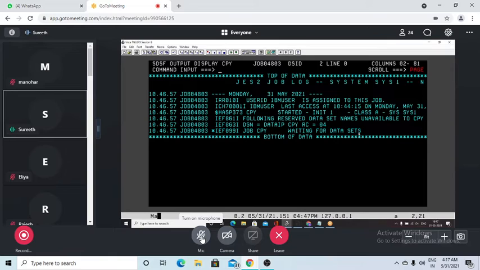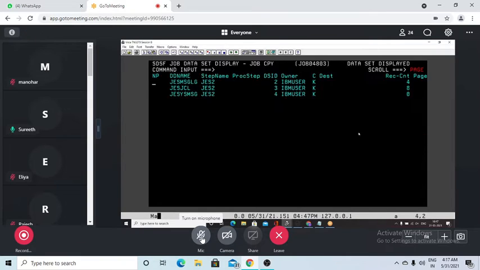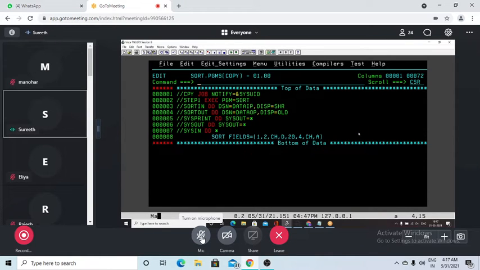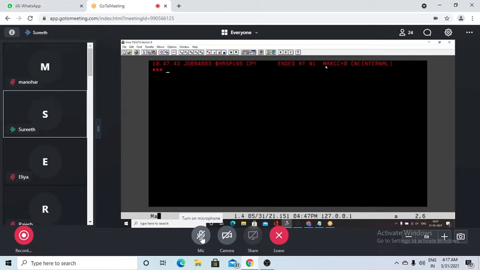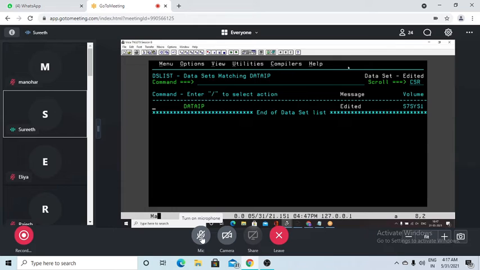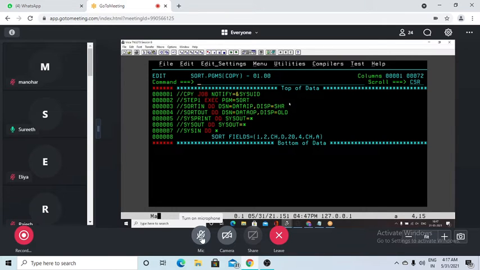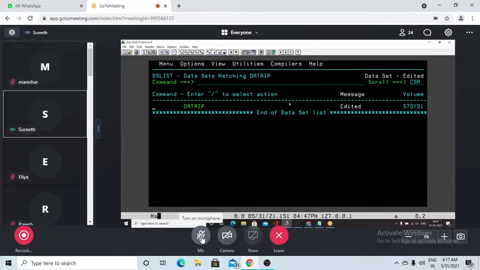Yes. Now what should we do? If it is telling waiting for the data set, what should we do? You have to close that file. Go back and close everything. Yes. So if we are closing, then you are getting MAXCC is 0, right? So now we will go back. We are getting MAXCC is 0, and now we will just understand how it is.